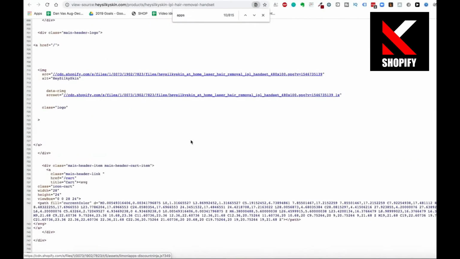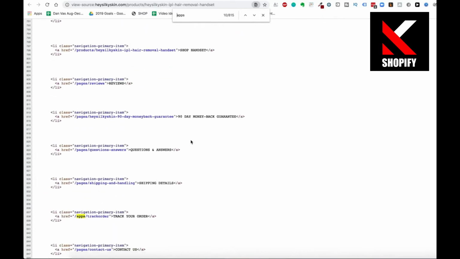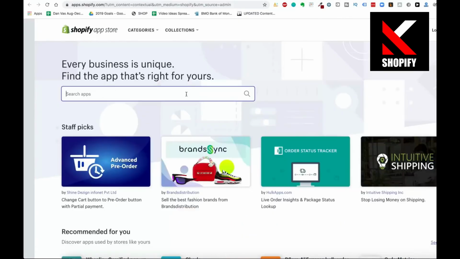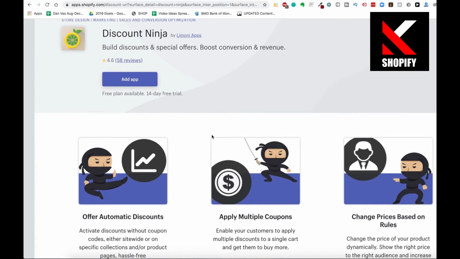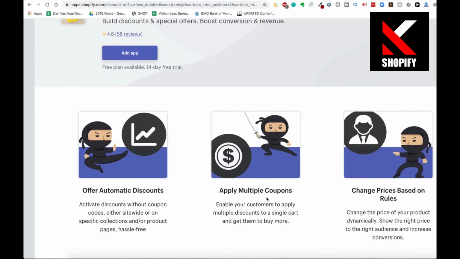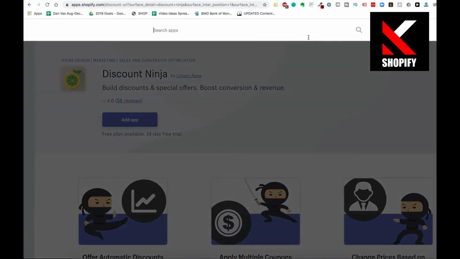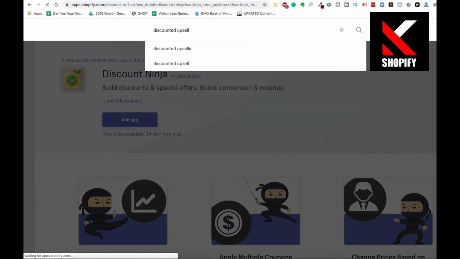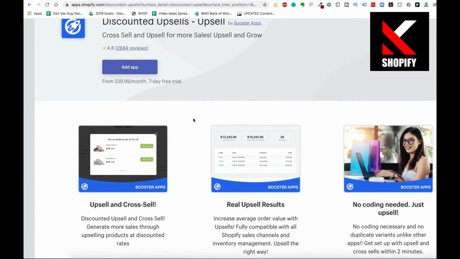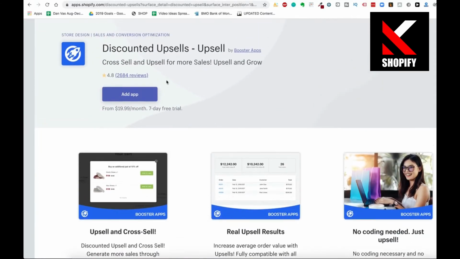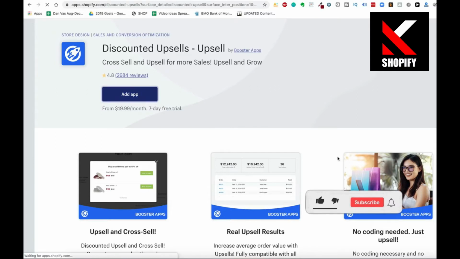So they're using Discount Ninja, it looks like. It looks like some kind of permanent discount app. So we can try out Discount Ninja. Let's see if that's an app here. There you go. This is basically an automatic discount app, and you can also do multiple coupons. The one that I like using is called Discounted Upsell, and this is the one that I have the most experience with. You can set up automatic discounts. So let's say if someone buys 2 of our handsets, then they can get a deal for, let's say, $399 instead of having to pay $440 or $450 or whatever that would be, right? So we're going to go and add that to our store.